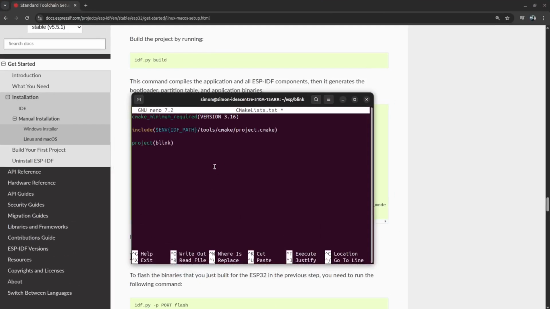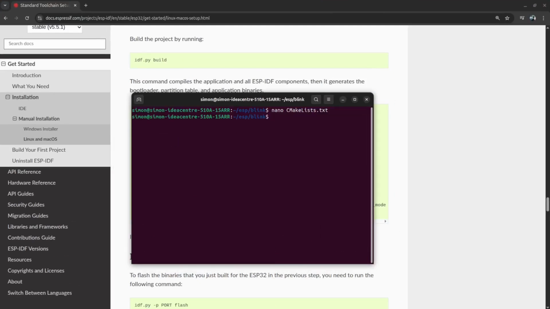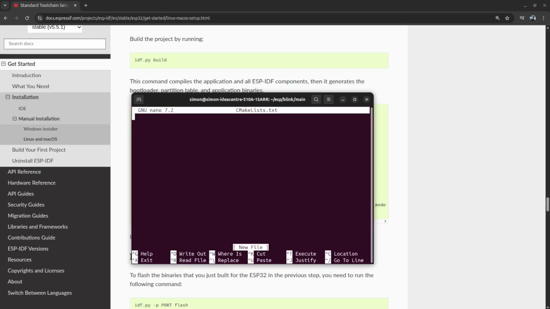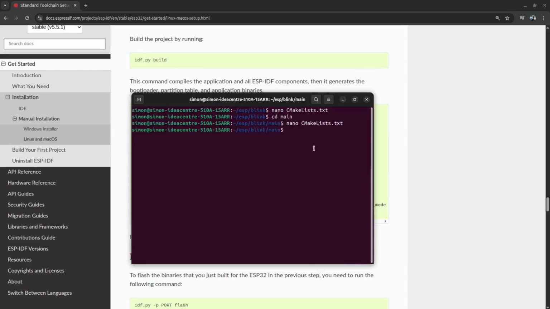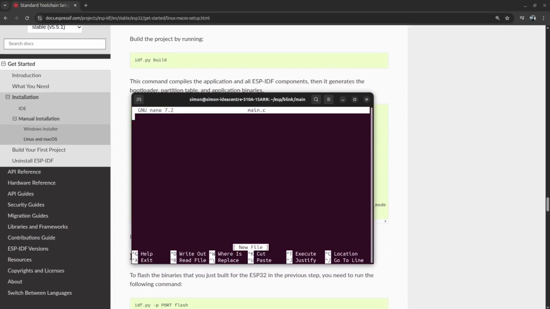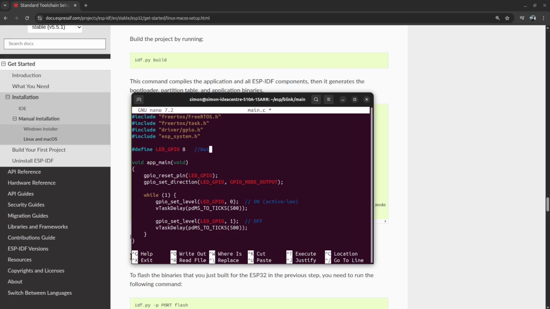I will paste this information, and then we're going to enter the main folder and we're going to redo this text file. This will be the file, and now we're going to create our main.c file that will contain all the instructions that our ESP will execute when it is flashed.